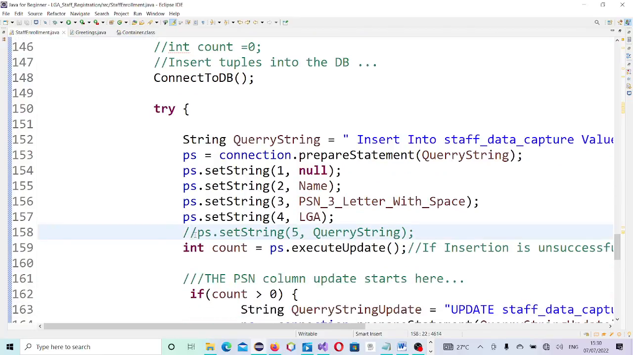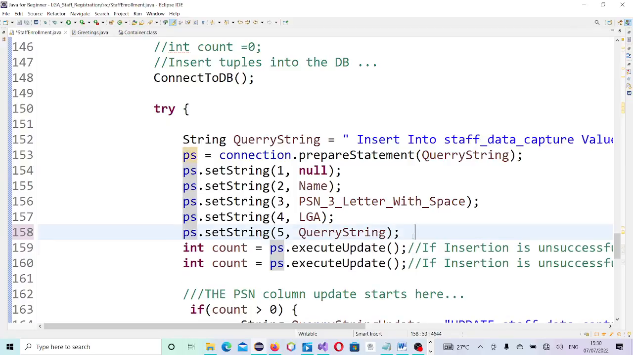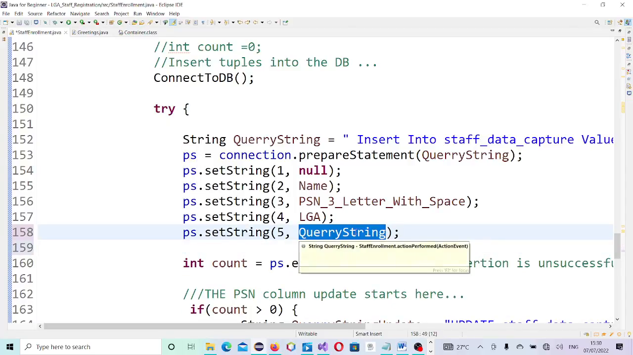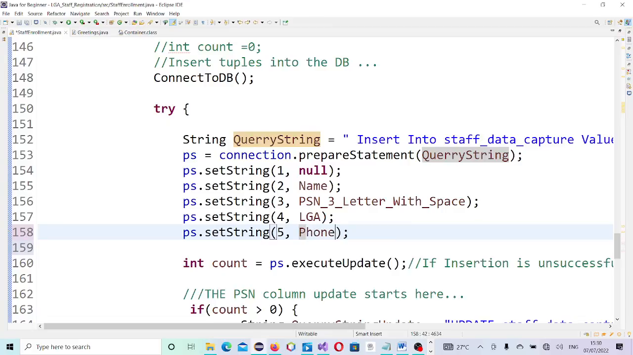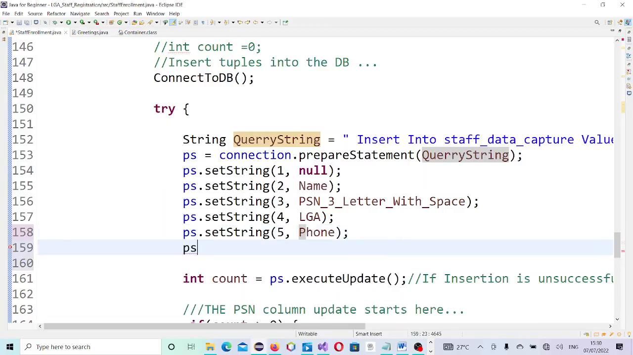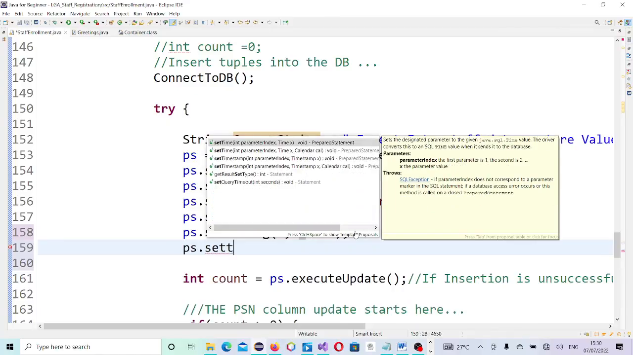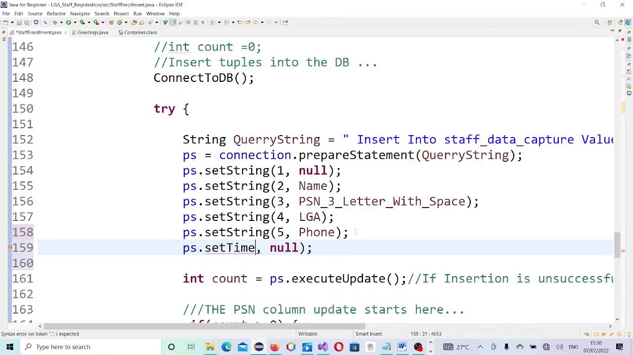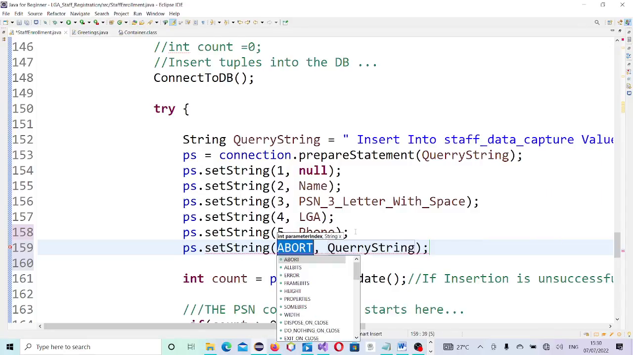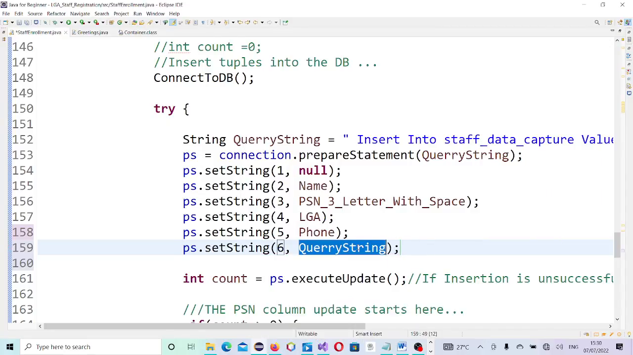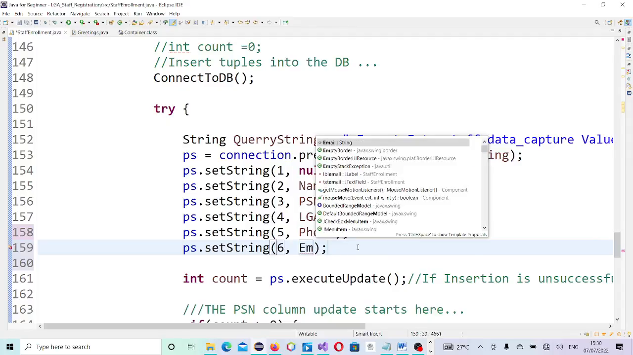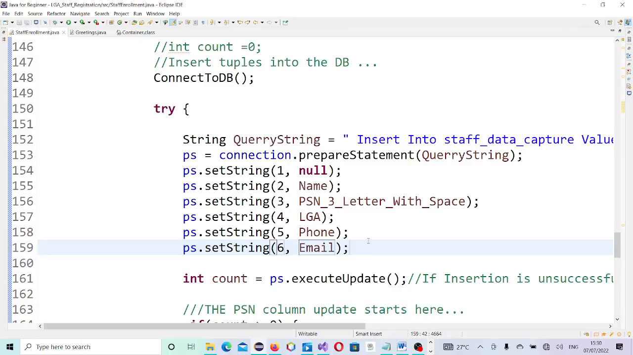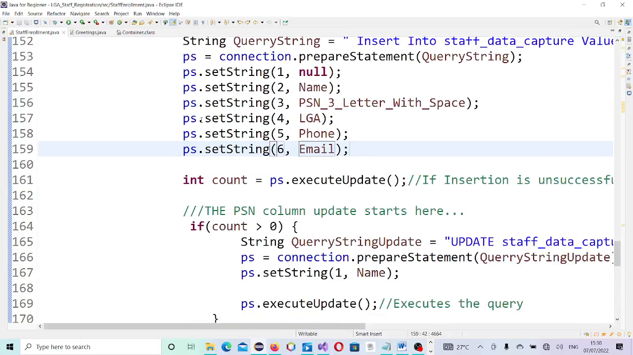Alright, so now back to what I've started doing here. I want to insert the parameter 5, which is what? Is a phone number, right? And PS, that is prepared statement, the set text. Sorry, set string, not text. The set string number parameter 6 and what? Email. Thank you. Capital letter, right? Yes. IntelliSense has brought it for us. So we're done here. Now let's try it.